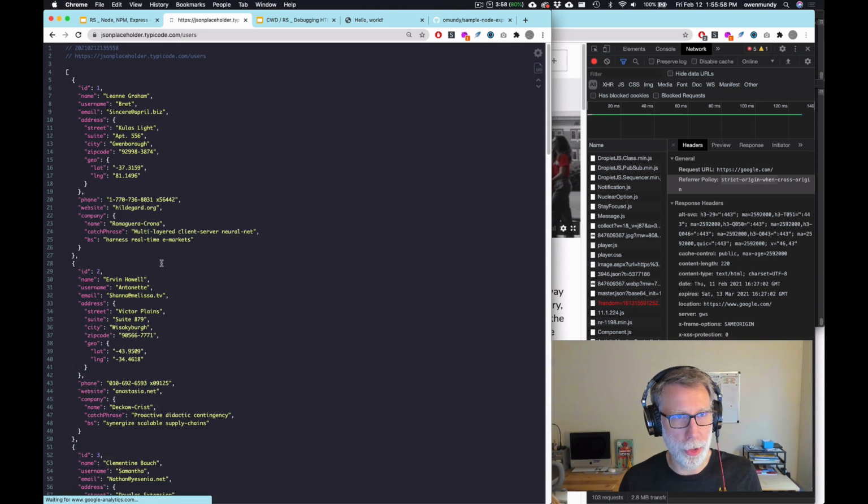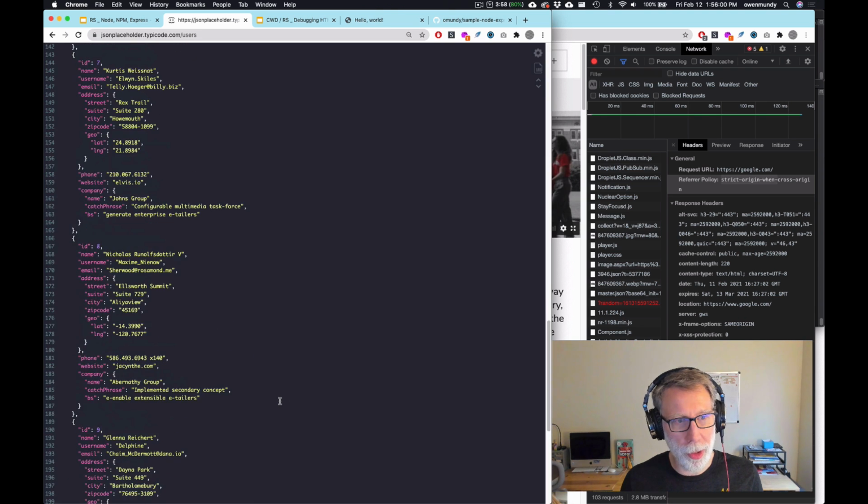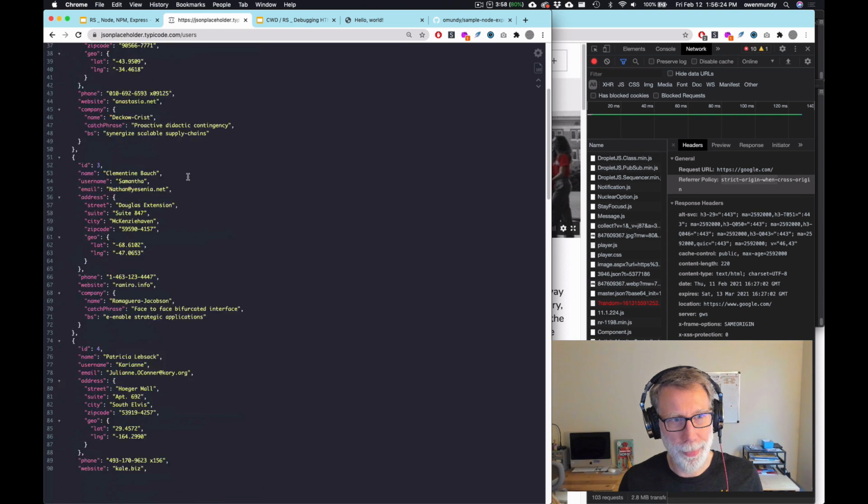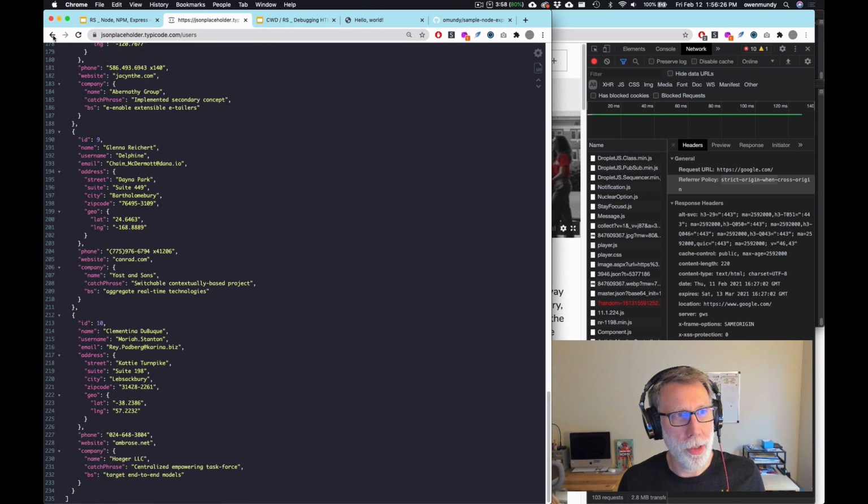So here are the users requests. These are just a few, like 10 or so fake users with names and emails and addresses, phones, companies, etc. This is an array of JavaScript objects. The square brackets tell us it's an array, and then this is a JavaScript object. They're comma separated. So that's an array of objects.